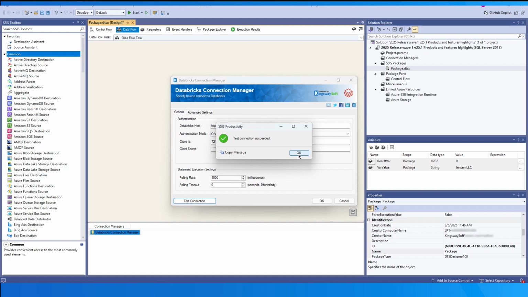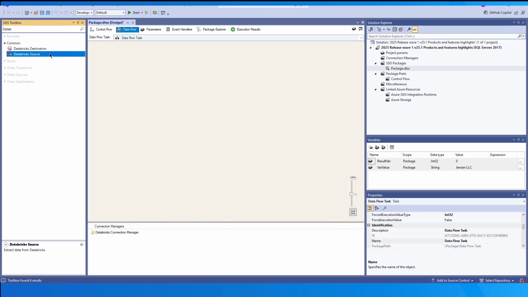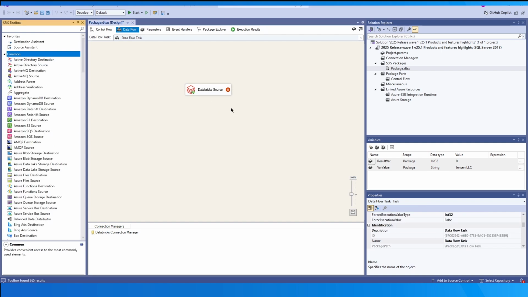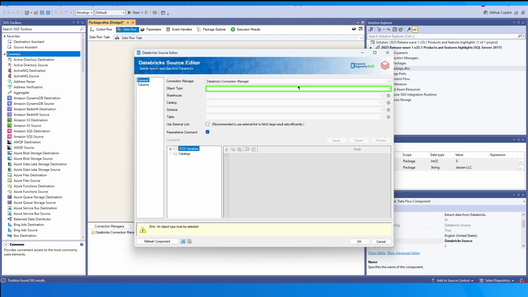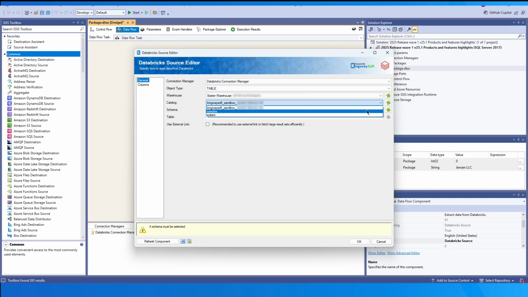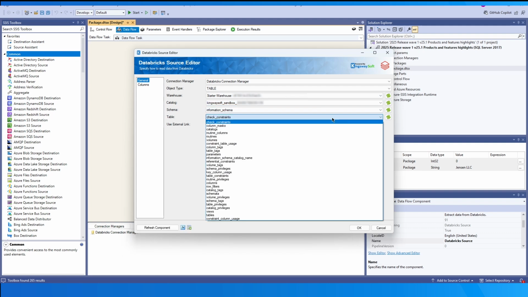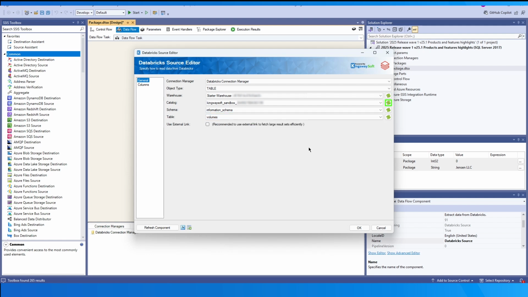Once tested successfully, save and close the connection manager and drag and drop a Databricks source component from the SSIS toolbox. In here, choose the connection manager and select the object type as either table or query. Let's choose table for now and select the warehouse, catalog, schema, and table. Note that there is a refresh button next to each dropdown to allow you to refresh and pick any new ones or any changes that have been done.